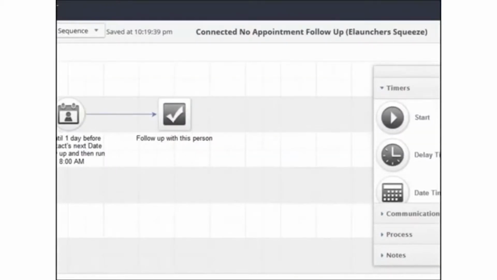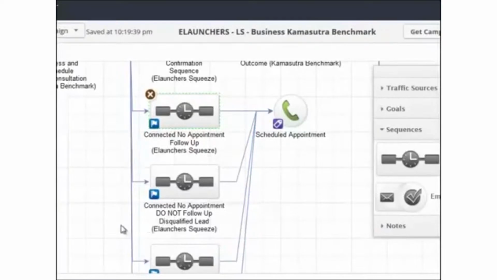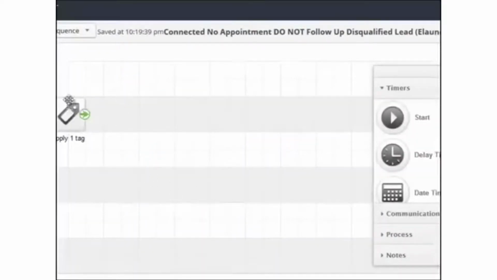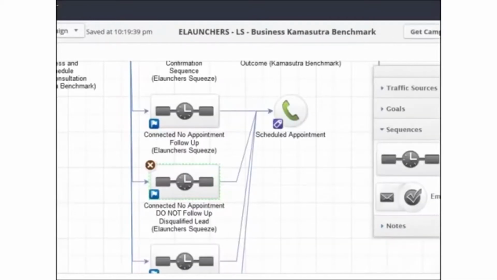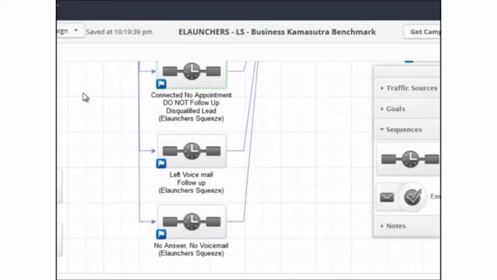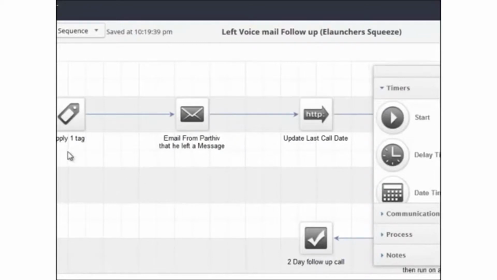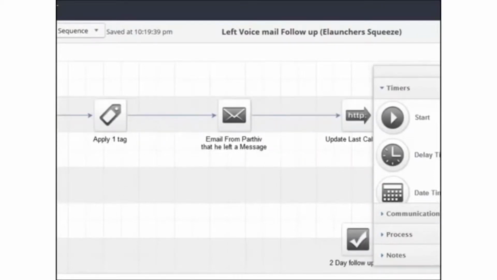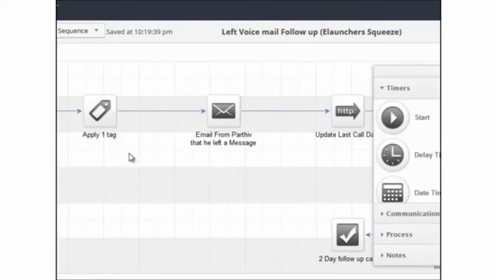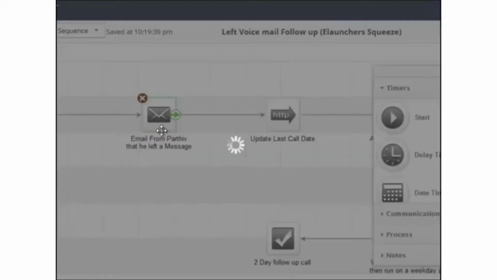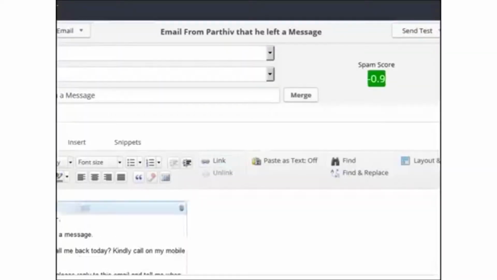And again, all we are doing is if it's connected but no appointment, we want to follow up. We are creating a task. If it's do not follow up, we are just going to apply the tag and moving on. If it's a left voicemail, we want to. So here's kind of cool. If you leave a voicemail, we apply a tag that we left a voicemail. They get an email from me saying, "Hey, I left you a voicemail. I know you're busy."